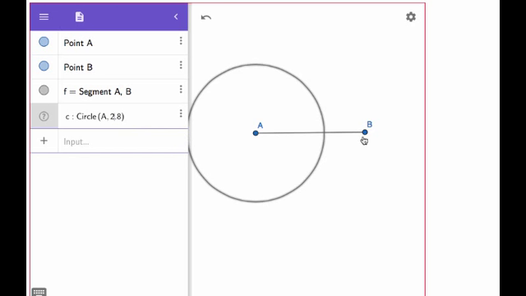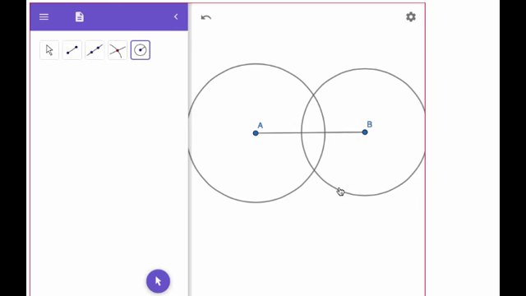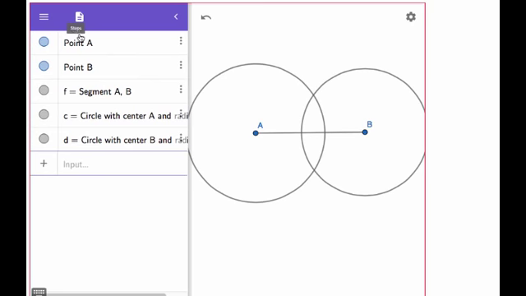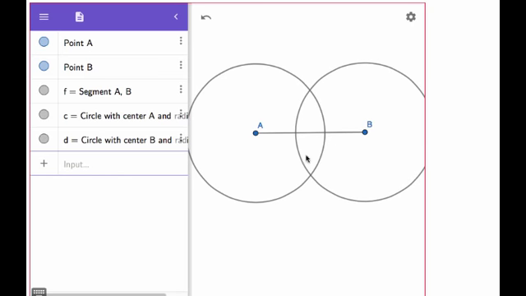Okay, so if I wanted to do another circle at B, I would do the same thing. Get my tools. I could just draw a circle like that. Then go to my steps. Circle B. This one's 2.6. I want it to be 2.8. So I'll just change to 2.8 there and click outside. And then I have two circles that are the exact same size.